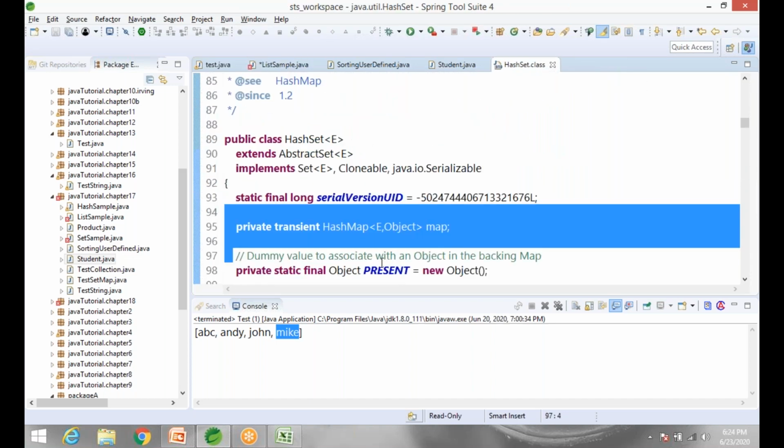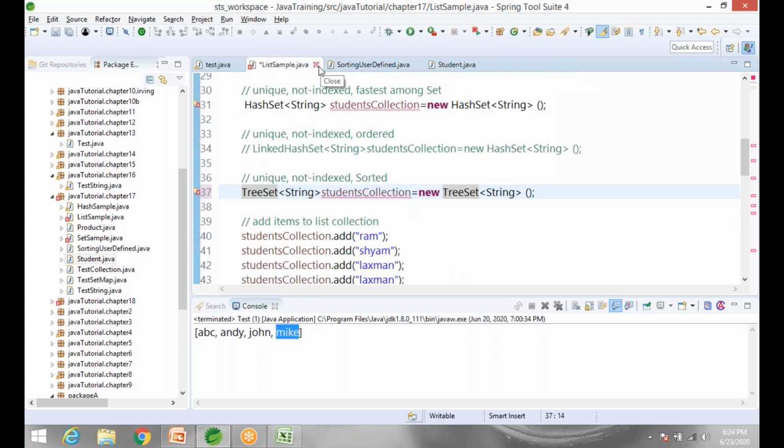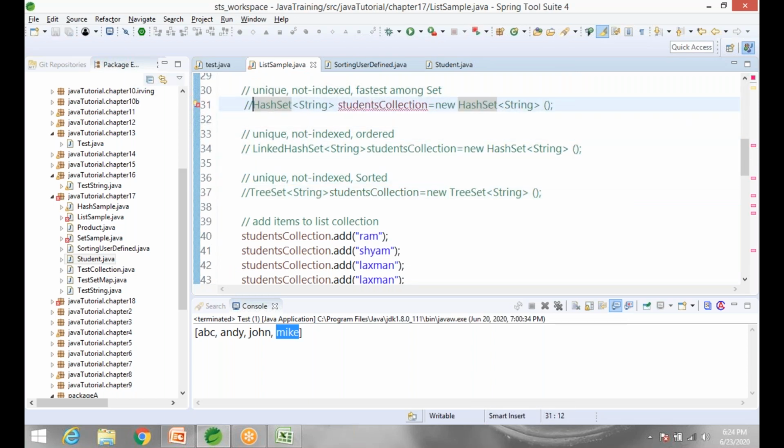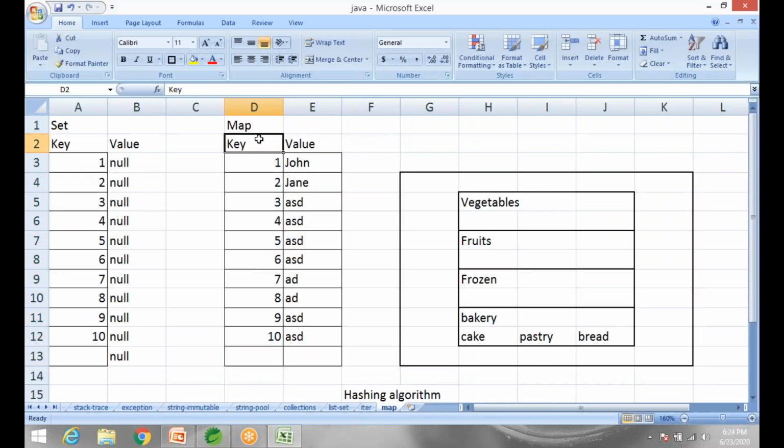Okay, hash set uses hash map, and so on. So that's how internally set is implemented. If set is relying on the map concept, you need to understand how map is implemented. If you know how map is implemented, then you will know how set is working. So set is internally using a map. If you want a hash set, internally it uses a hash map.